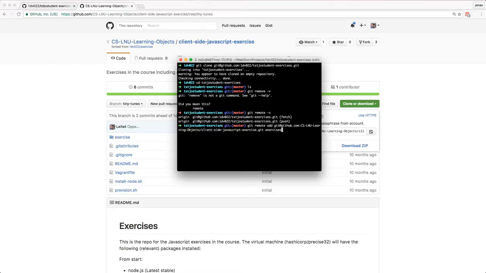Let's see if I did that in the right order. No, I did not. Of course, the name should be first. So git remote add, what should the name of the remote be? And that should be exercises. And what should exercises point at? The repo, a client-side JavaScript exercise.